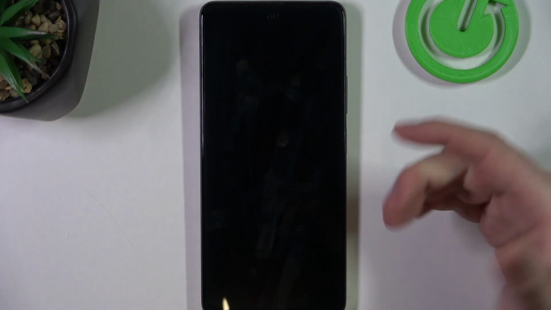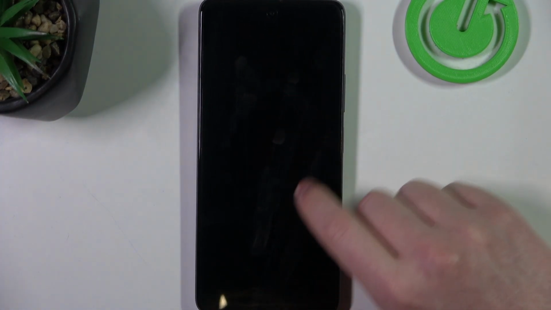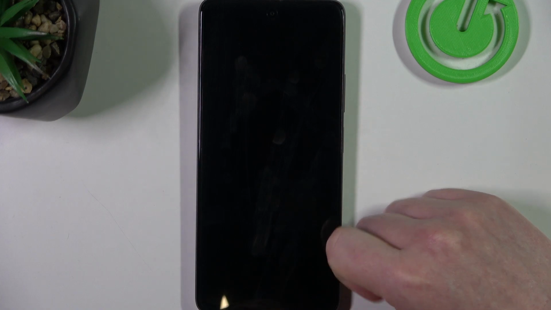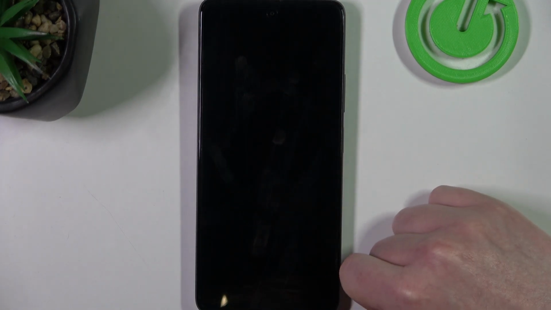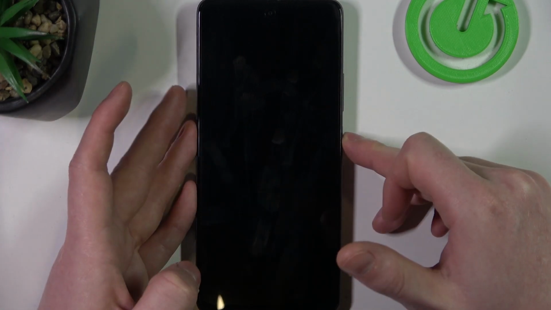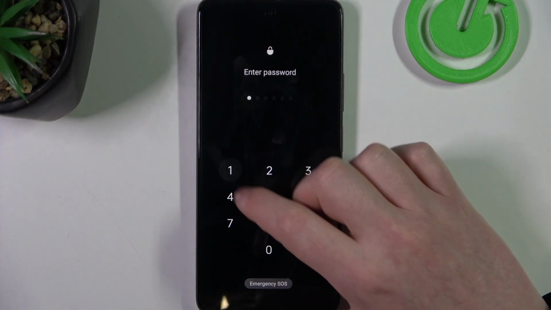And now music control works like this: draw arrow to the right to play next track, draw arrow to the left to play previous track, draw pause button to play or pause music. Then let's move on to more.